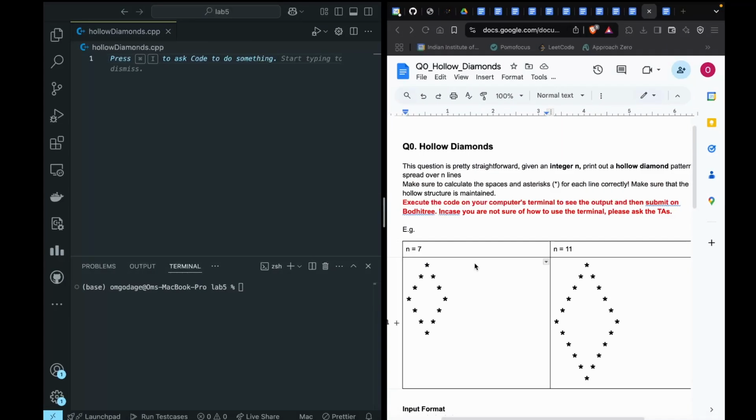Okay, hello everyone. I am Om Ghodgi and today I'll be solving lab 5. So the first question was hollow diamonds. You are given an integer n and you have to print out this hollow diamond pattern.